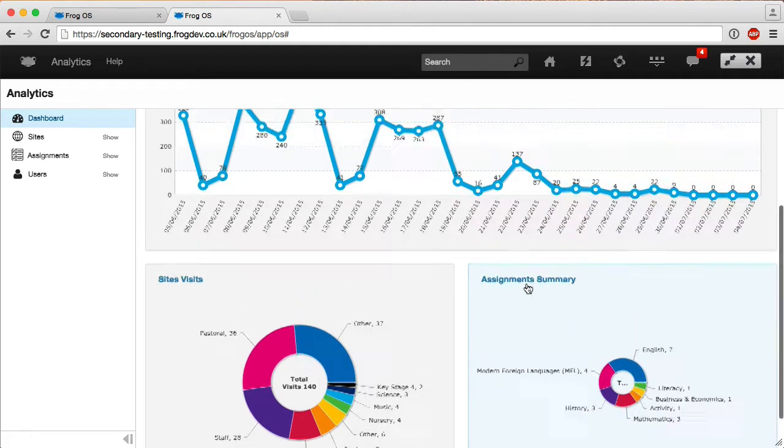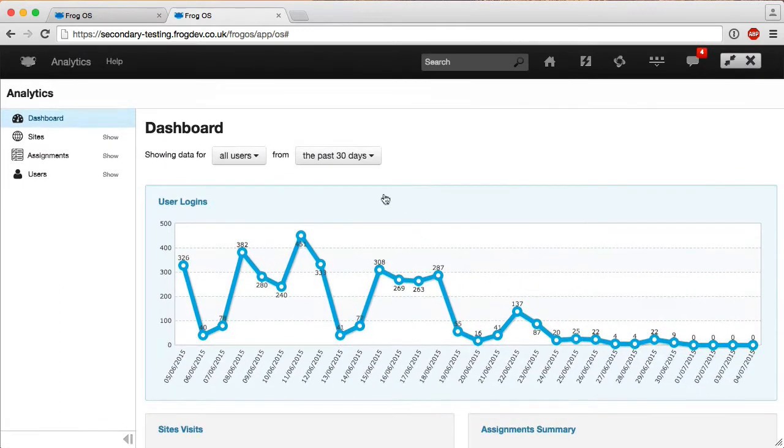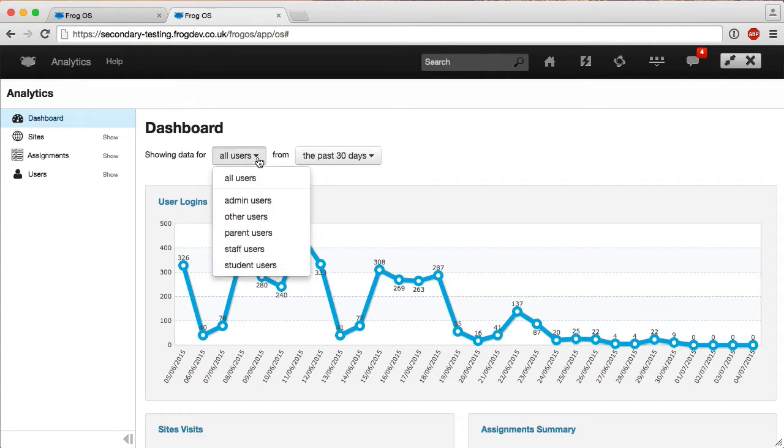The dashboard will display all users within the past 30 days by default. The dashboard view cannot be customized. However, administrators can modify the data displayed by using the drop-down menus at the top of the page. Select the first of the drop-down lists that is currently set to all users. Administrators will be able to choose from one of the following profile options: admin, other, parent, staff, and student users. In this example, we're going to select staff users.